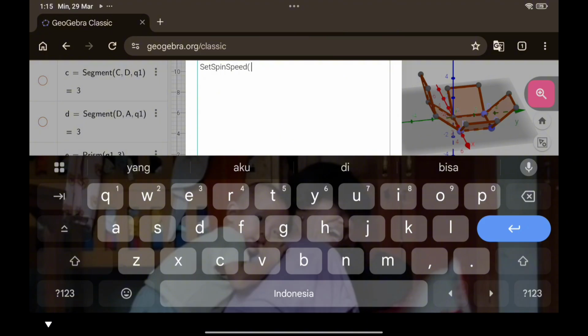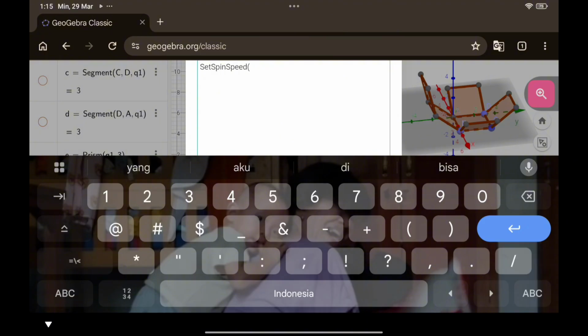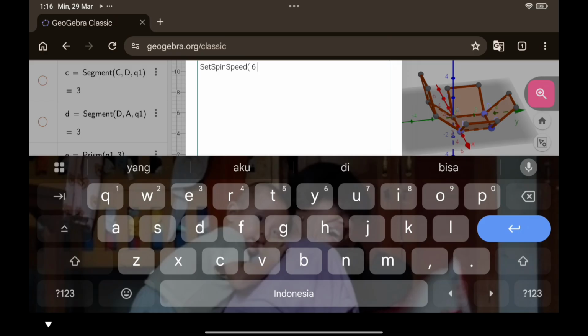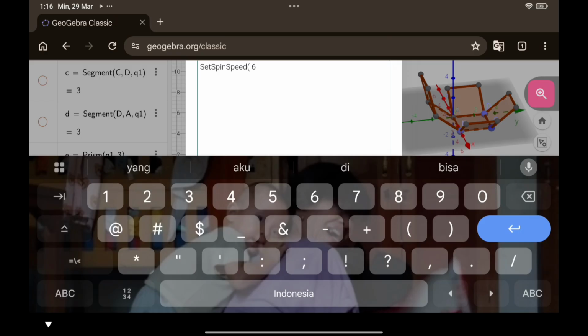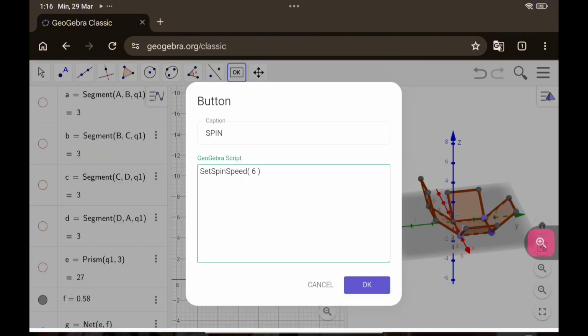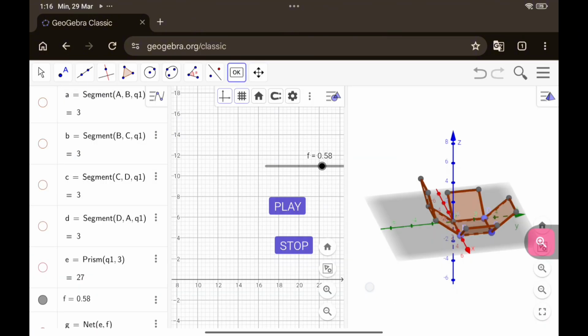Okay, so let's say in this case I will give it a 6. But you can experiment by giving any numbers, and then give a space again, and don't forget to give the parenthesis again, and then after that just hit OK, and the spin button automatically appears. So let's try it.